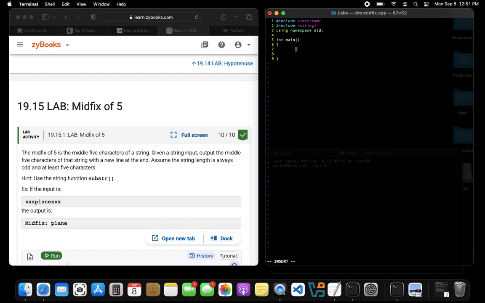Alright, we're going to have a string variable. We'll call it userString. We're going to have another string variable, and we'll call it find5. That's going to be where we store our middle 5 characters. And then we are going to add a cin statement, and this is how we read input from the screen. cin userString.